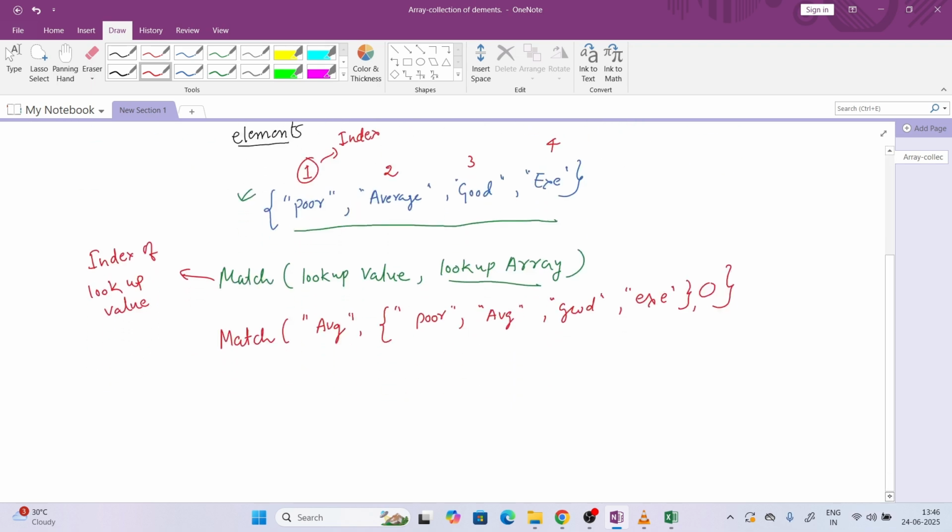Now, the indexes of these will be: the index of this will be 1, of this 2, of this 3, of this 4. It will check which one average matches with. Average is matching with this one, isn't it? So it is matching with this one, and it will return the index, which is 2. So it will return us index 2. That is how the match function works.